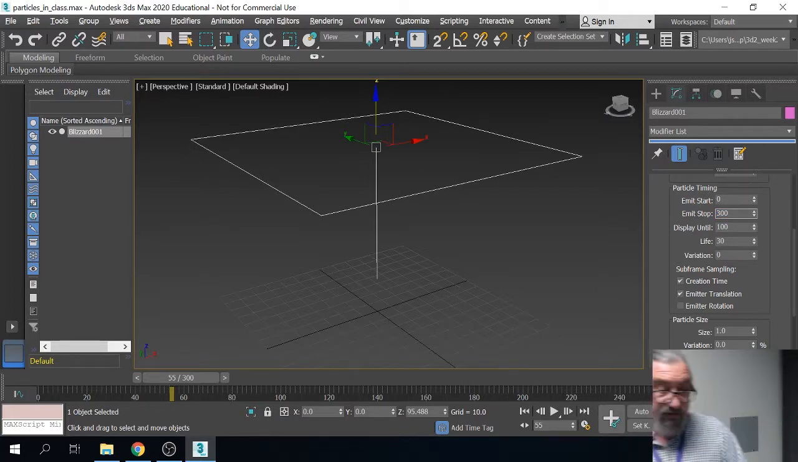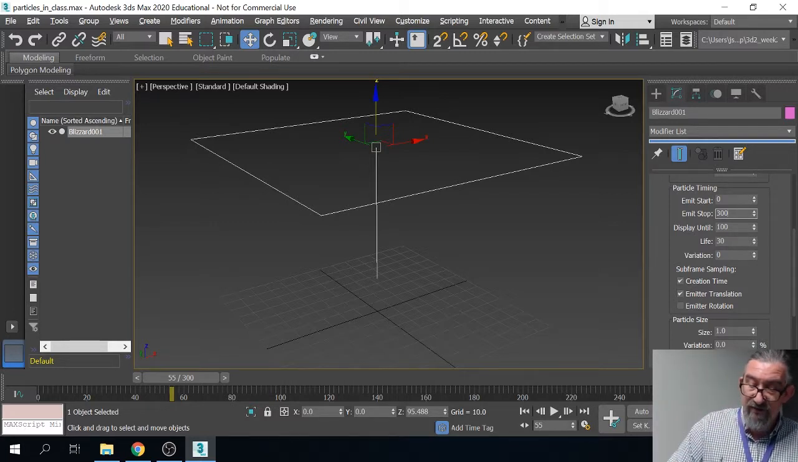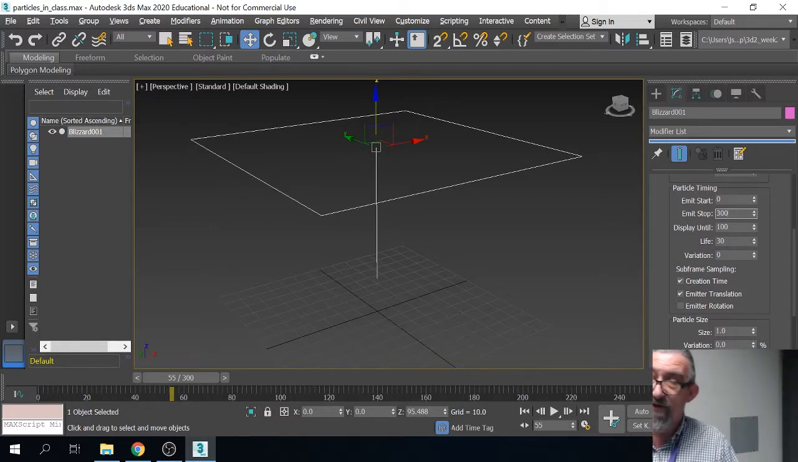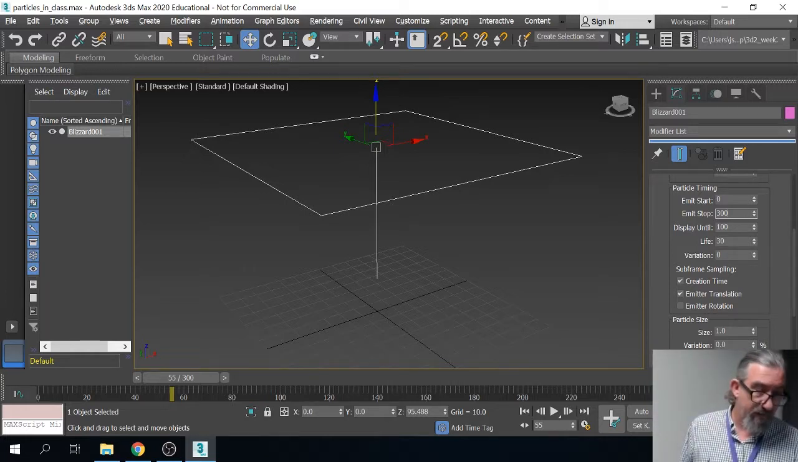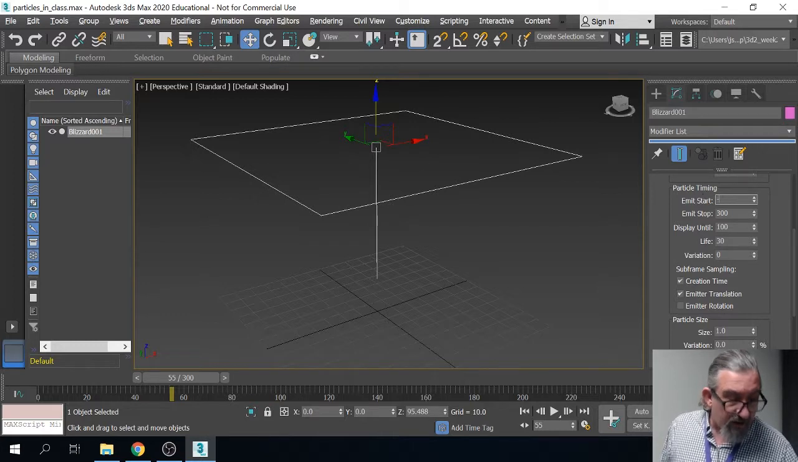Now, what if I want it to be snowing at frame 0? I don't want it to start snowing at frame 0. I want it to be snowing at frame 0. What's one way that I can do that? Negative something? A negative number, absolutely. So I could say you start at negative 100.